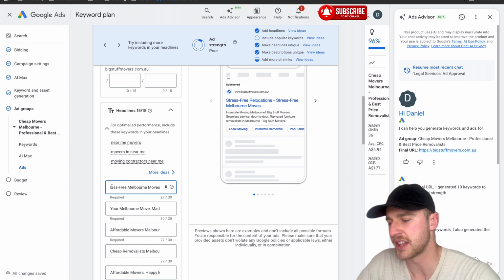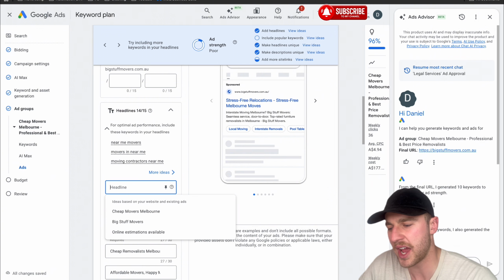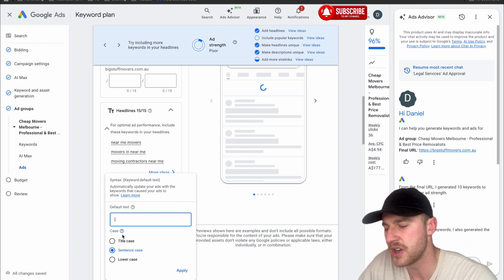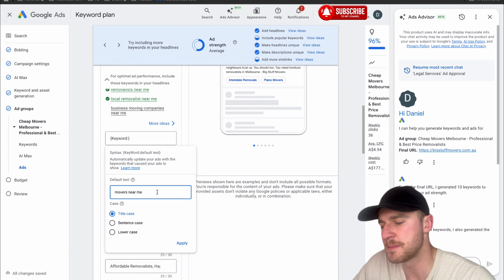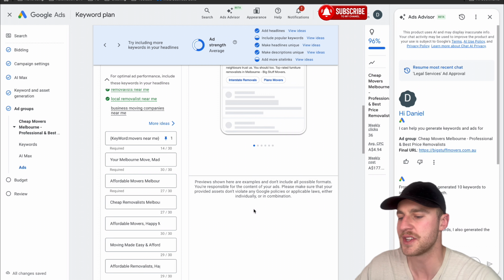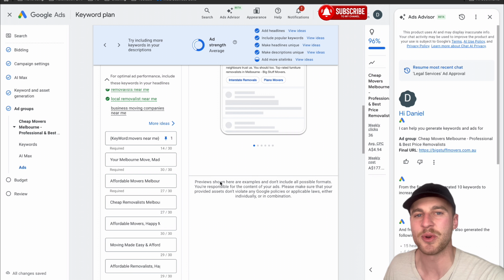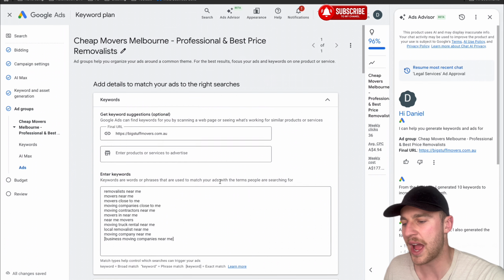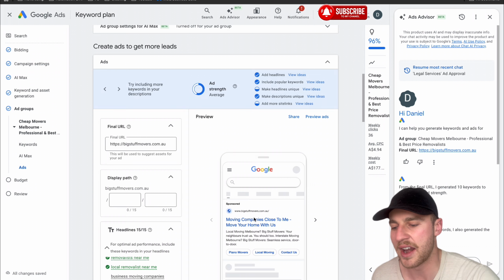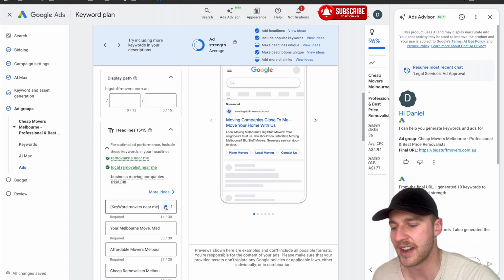So we'll go to our first headline here. We'll just remove this and we want to actually do the squiggly bracket. And we want to tap on keyword insertion, put it on title case, and just put in one of our keywords like this, and then tap on apply. Now, I personally like to pin these in the first position because what this keyword insertion does is it grabs the keywords here, so what they actually searched into the search bar, and it actually puts it as the headline. And as you can see, I pinned it at the top, so it will always be the first headline.